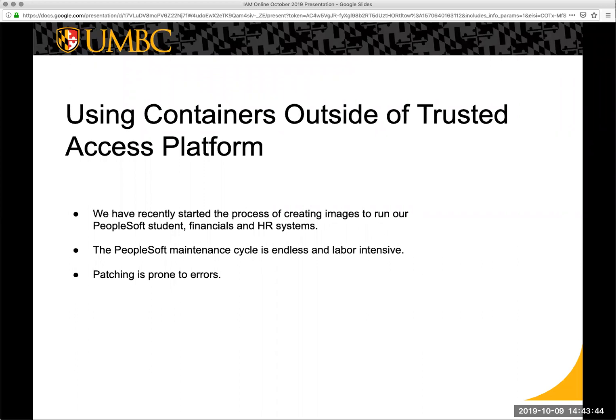So where are we going to use containers outside of the trusted access platform? We've recently started creating images to run PeopleSoft student financials and HR systems. When I say recently, within the last few months, the maintenance cycle of PeopleSoft is endless. We do quarterly patching. It's very labor intensive. We estimate about 300 hours a quarter to perform patching everywhere from development to production. It's prone to errors. We'll discuss some of those in the next few slides. Next slide, please.